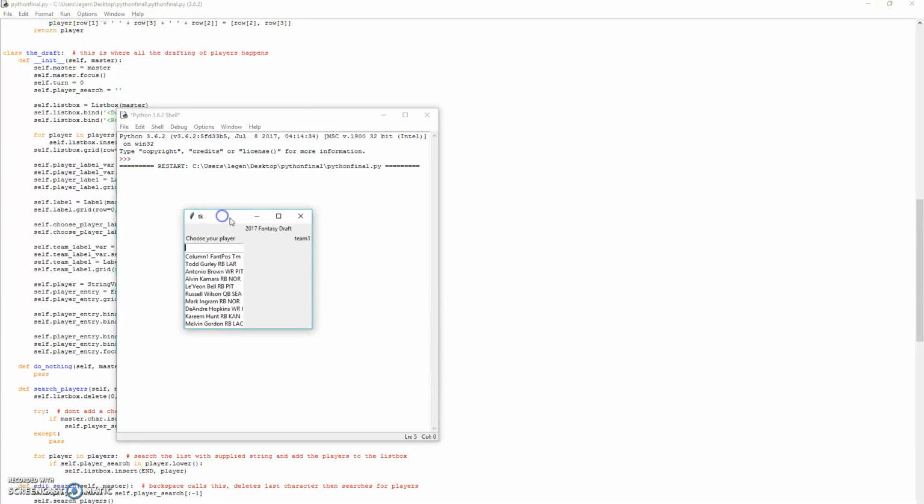And here is the drafting screen. You can see the title at the top here, telling you to choose your player on this side with an entry field, the current team, and all the players you can draft from. If a player isn't entered in this list, you can just type whatever and draft them like that.